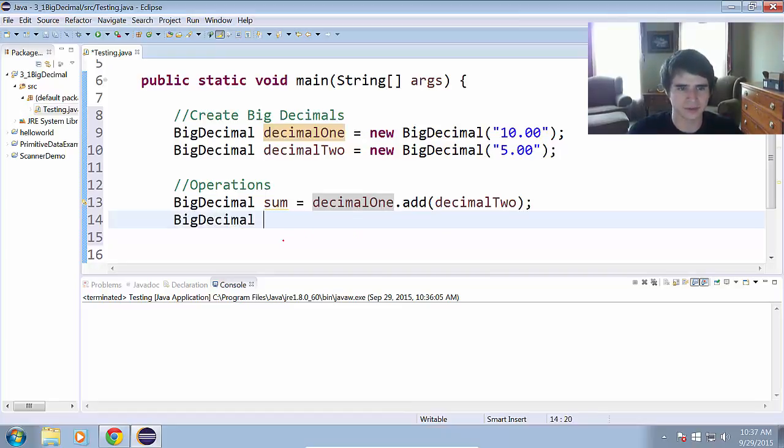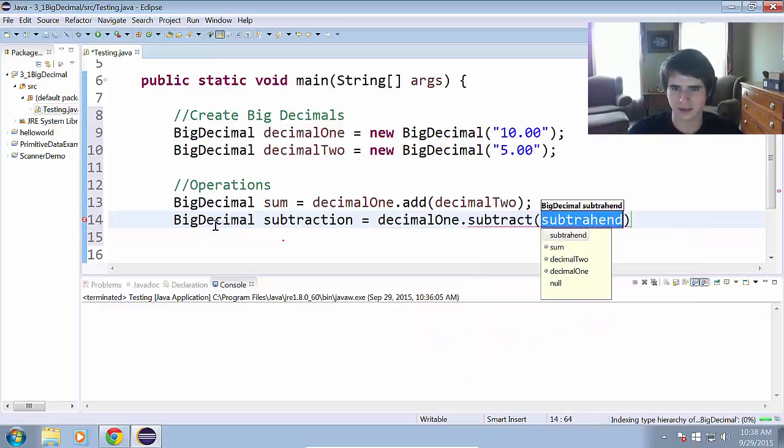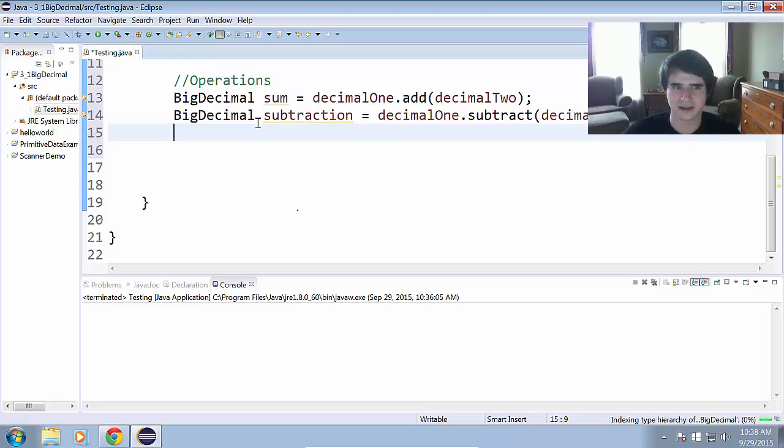BigDecimal subtract. I could call that difference if I wanted to, equals decimal1.subtract(decimal2). And I'm using these kind of shortcuts here. If you see, Eclipse has a lot of auto completion features, and that allows us to code a little faster. And let me just show you that again.